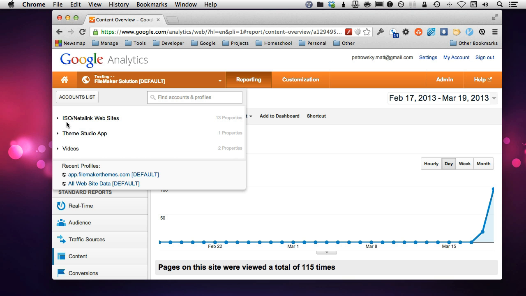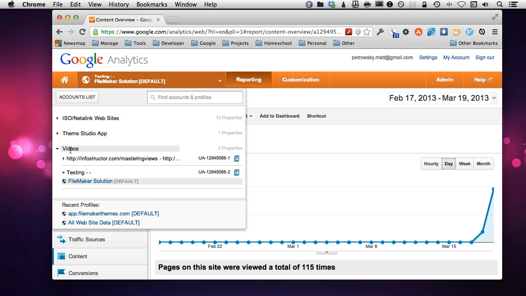So one of the things that I've done, you can see right here that the Theme Studio app, a solution that I provide, does actually do tracking. And the technique file that you have access to, as I expand this videos, has also been set up to have tracking. In fact, the tracking ID right here is the piece of information that's within the FileMaker file that's used within a web viewer in order to actually invoke the tracking. And you can see that I've named this particular profile a FileMaker solution.